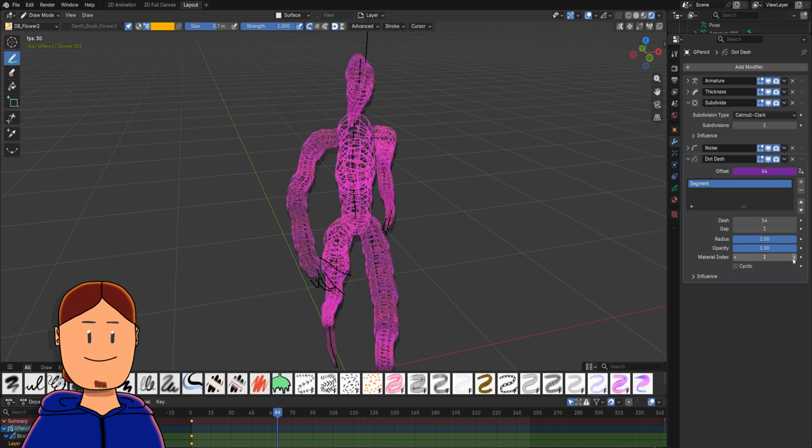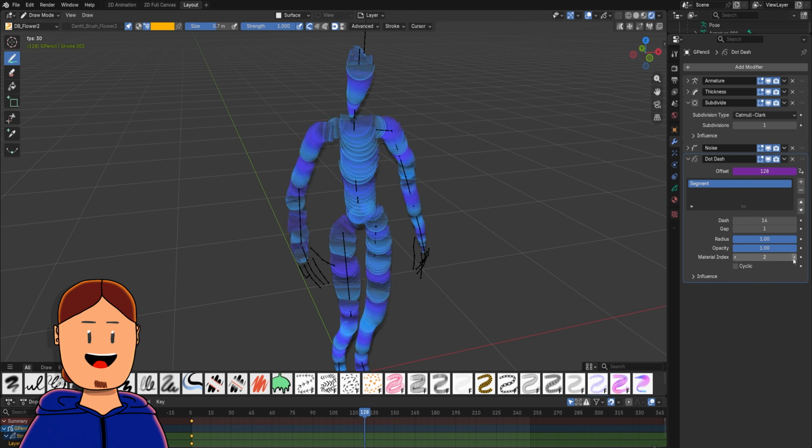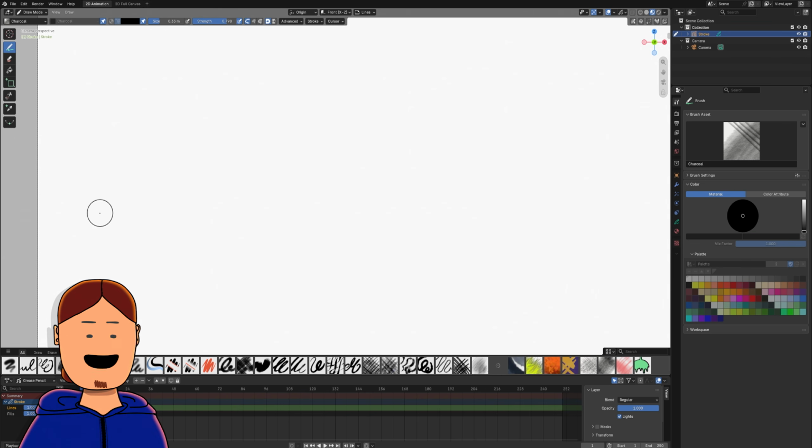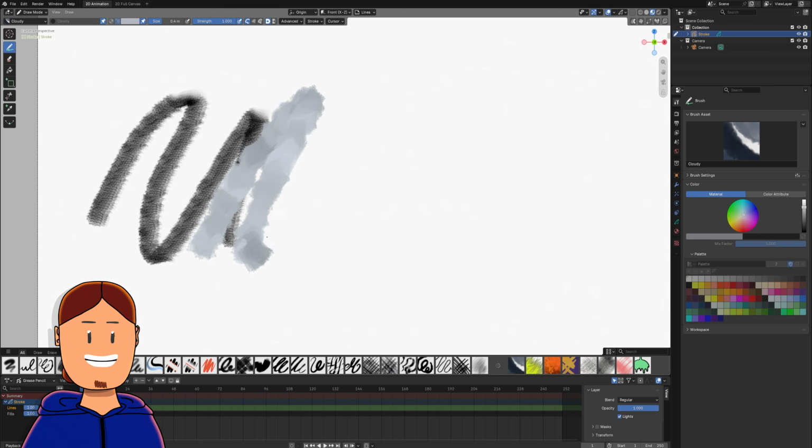Dot dash also lets me change the material index, so I can change the points to be something else, like a texture. 5.2 also got new texture processes, which are all great.